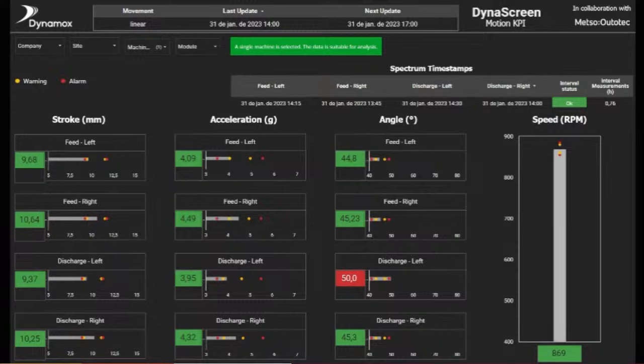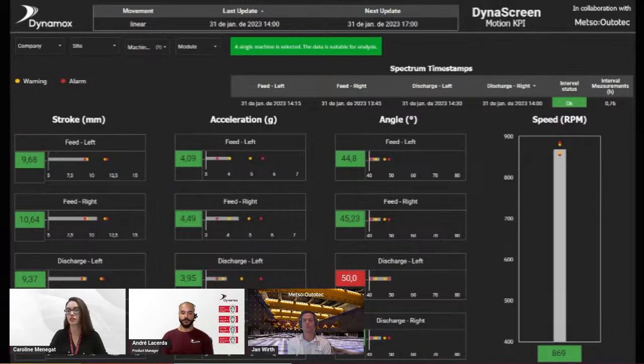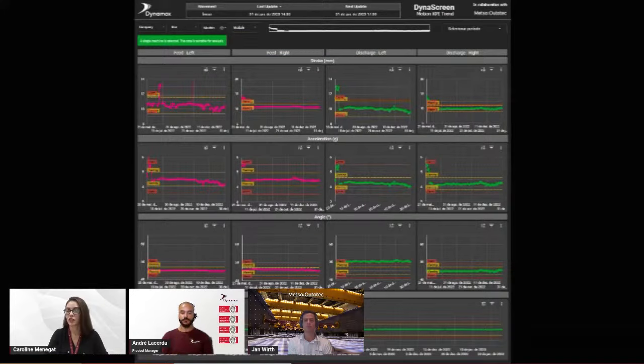Perfect. And the page we are showing is instantaneous, so it's always updating whenever there is a new collection. But we also save the history. As we can see in these graphs, we save all the historical data, so you can also see how the vibrating screen was operating in the past.